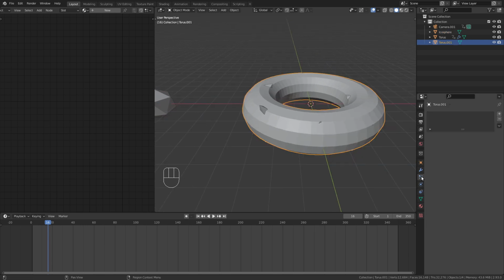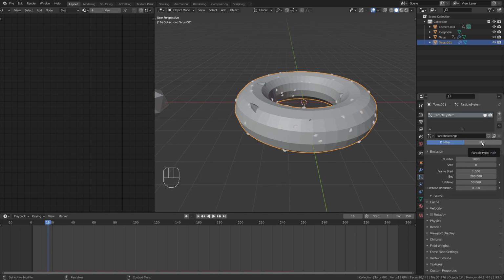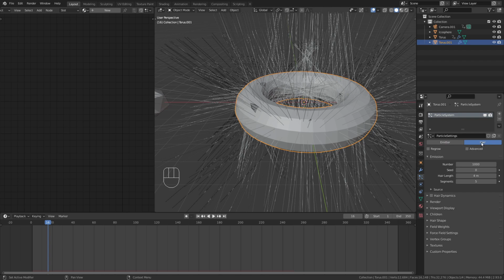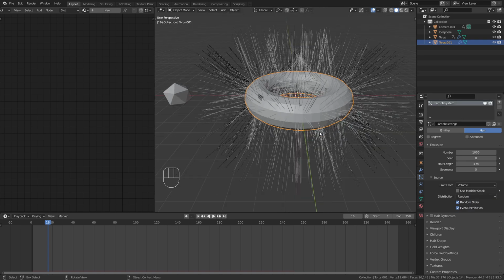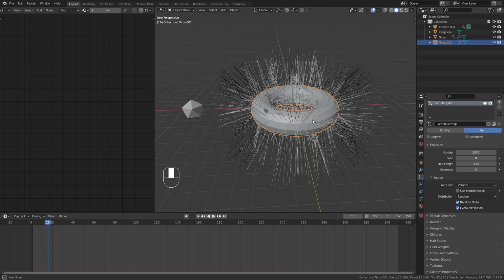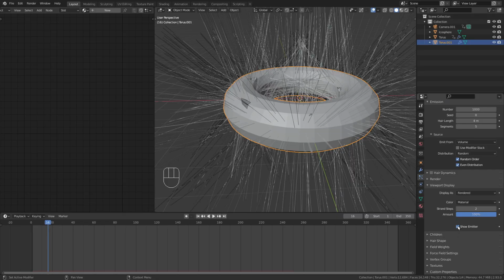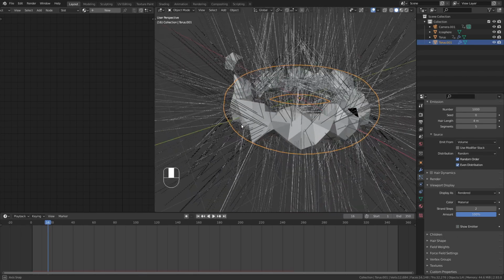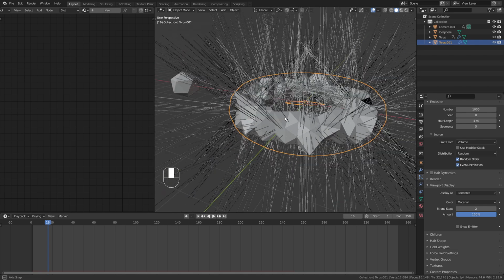Select our torus again. Go to the particle settings, give it a new particle system. We are going to use hair. And for the source, we're going to use the volume. And we don't want jitter distribution. Instead, we want random distribution. Then let's also go to the viewport display, which is right here, and disable show emitter. So we don't see the actual torus and only the particles.